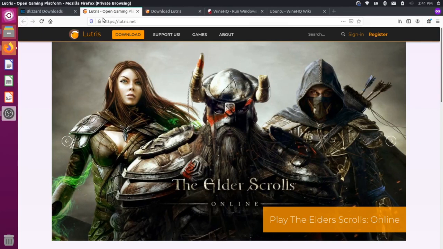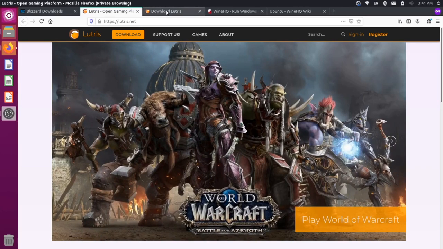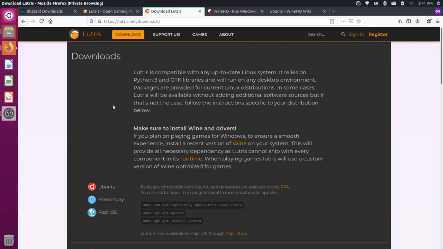Luckily, there's this program called Lutris, and this allows us to play Windows games and other types of games on our system. If I go to the download option, you'll see there's a page about installing it using the apt-get package manager, but it says that I also have to install a different dependency called Wine. Wine is a program that allows us to run Windows games on our Linux computer, and actually any kind of Windows application or program.